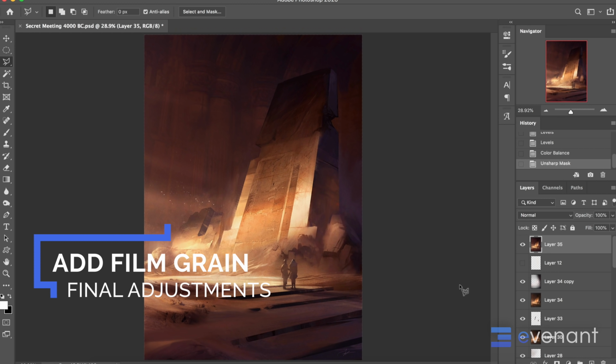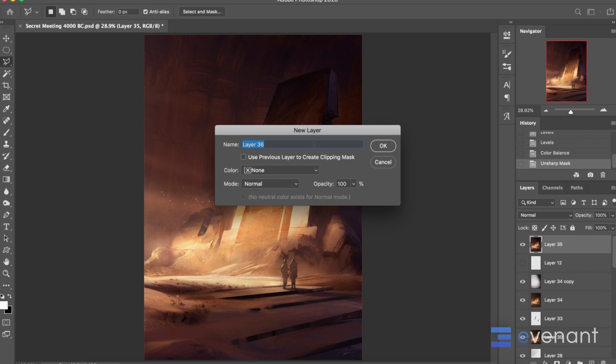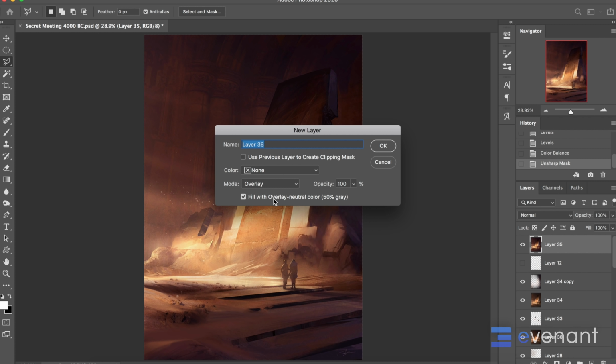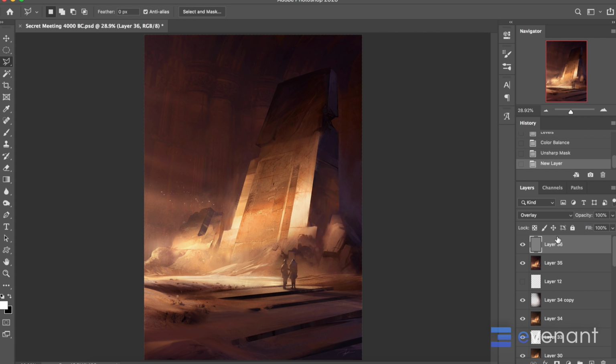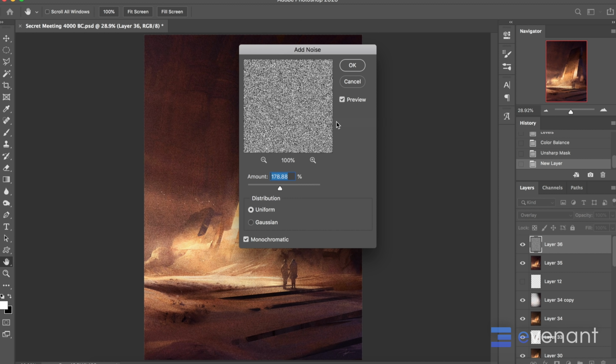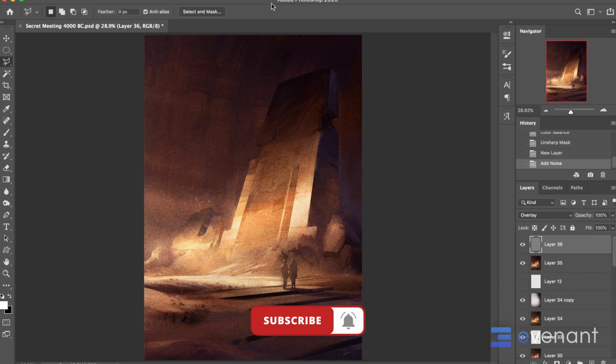Add film grain or noise. You can hit Alt here, create a new layer, and when you do that, you can go to Mode, go to Overlay, fill with Overlay neutral color, so it's just like a layer with 50% gray, and then an overlay there. And now I can go up to Filter, go to Noise, add Noise. Now you'll see it's going to add this sort of noisy texture here.